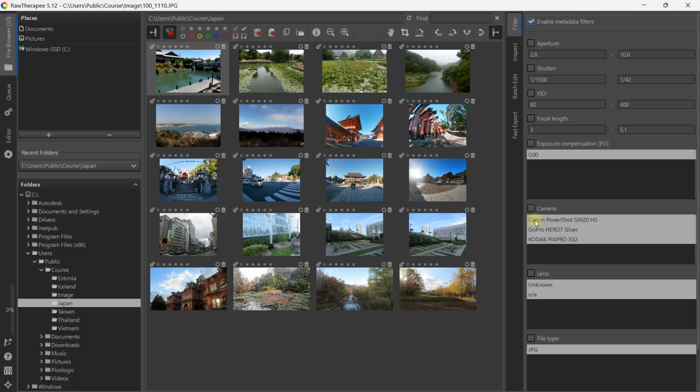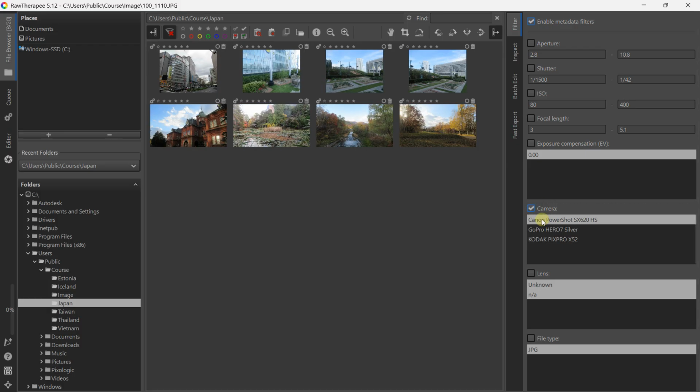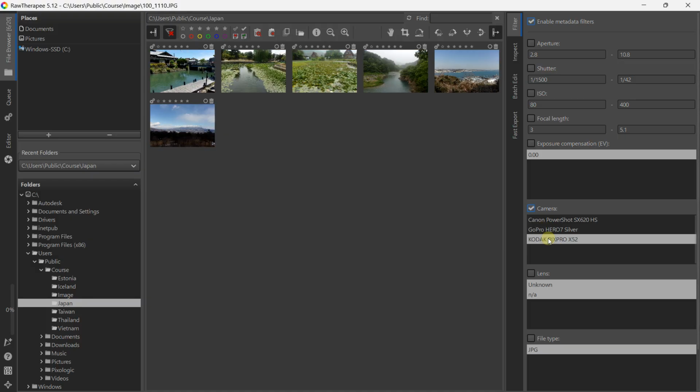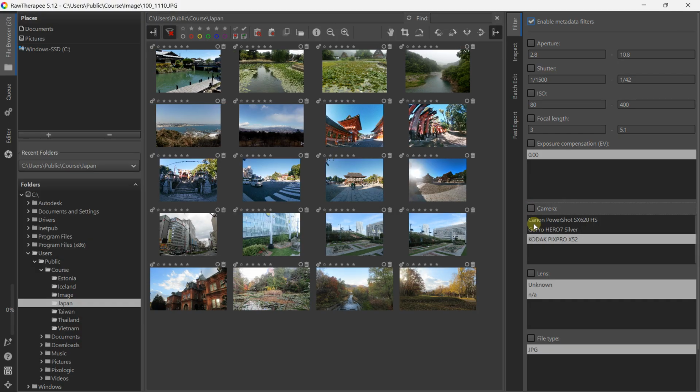So if I apply a filter for camera, I can just click here. And so enable metadata filters, click on the camera, and choose what camera I want to have. If I select the first one, I can define my 8 images. So it is just to apply a filter from metadata, and in this case, it is a camera. If I click here, these are the images that I took with the GoPro Hero, and this one, for example, with this camera. And so you can apply this type of filters.